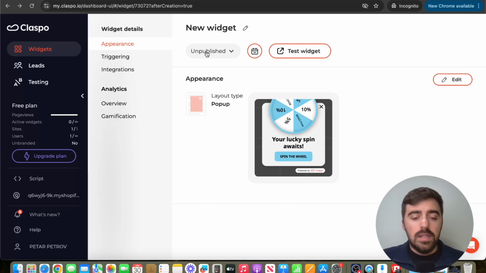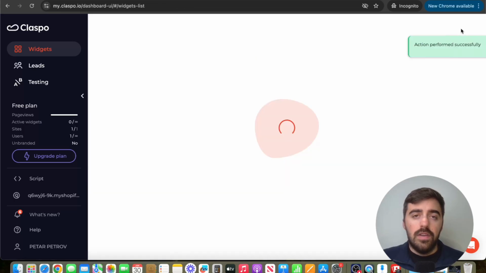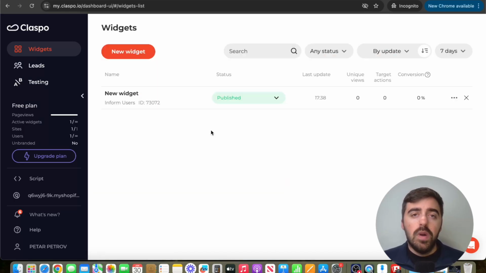The next thing you want to do is go ahead and click on unpublished right here and change that to published, and then click on save in the top right corner of the screen. Once the spinning wheel is published, we can start integrating it with your WordPress website.